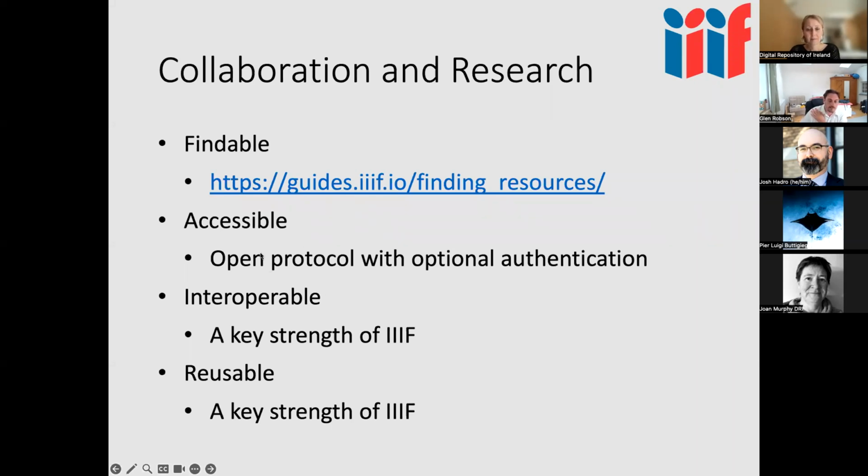accessible. It is an open protocol, and much of the software that implements it is open source, although we do have some commercial options. We have optional authentication, although again, the vast majority of the content is open, with a clearly defined license statement about what you can do. And then interoperable and reusable, I'll show in the demo. It's the key core strength of IIIF.